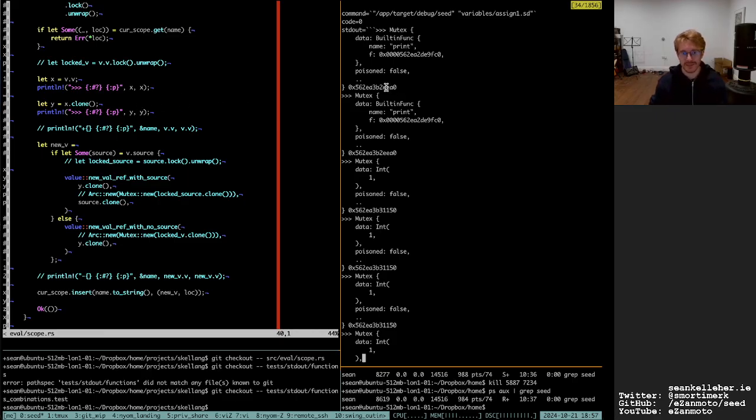But at least from what we can see here, the reference, even though we've cloned that Arc Mutex and presumably its reference count has incremented, we're still dealing with the same memory item. So when we clone a reference and put it into a new variable like y, and then modify that, we're still actually modifying the same reference as before.